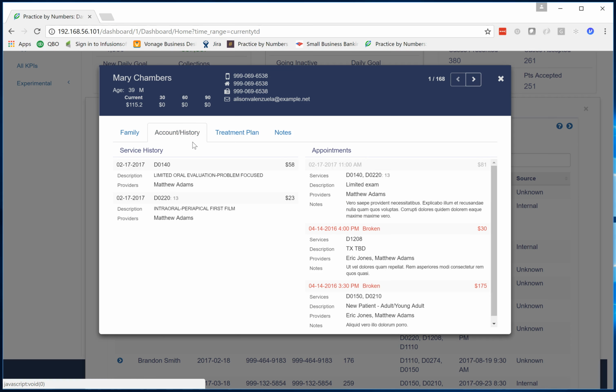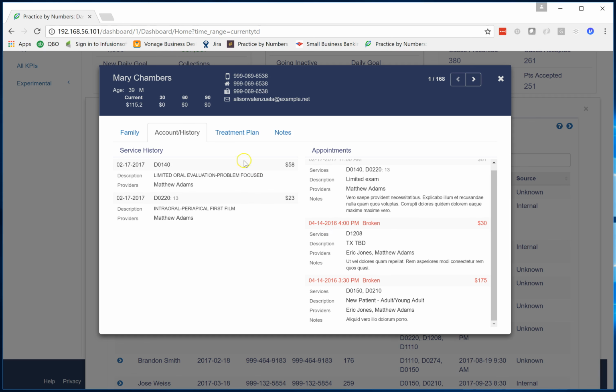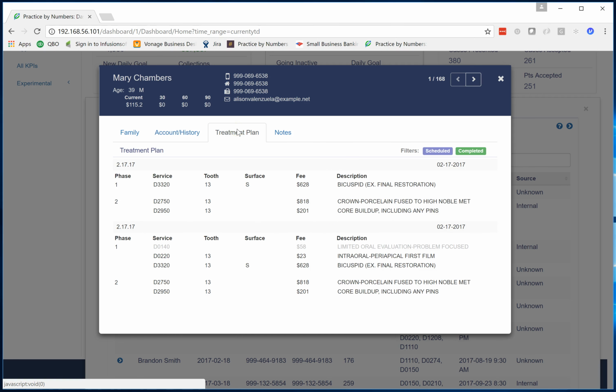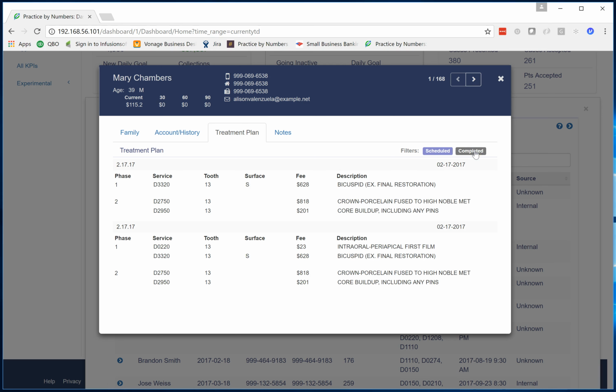You can click on the account history. It'll give you all of the service history. It'll give you all of the appointments, any broken appointments. If you click on the treatment plan, it's going to give you a complete list of all of the procedures that were diagnosed, as well as that have been scheduled or completed. And you can filter these. So if I check this completed feature, it will take the completed items out.